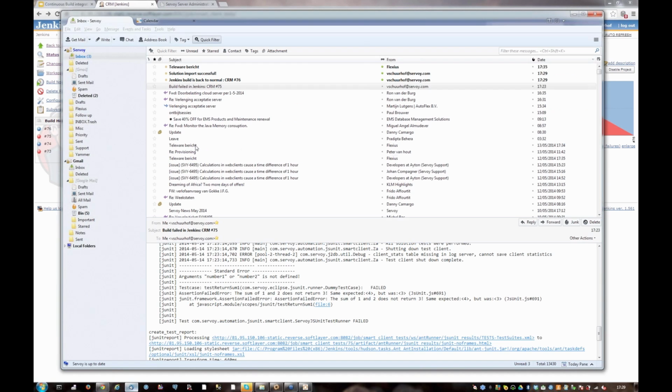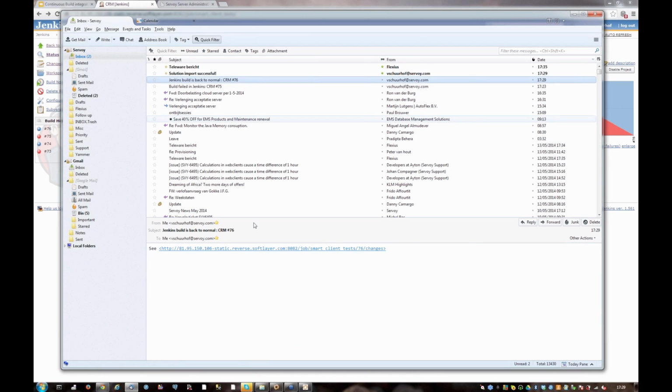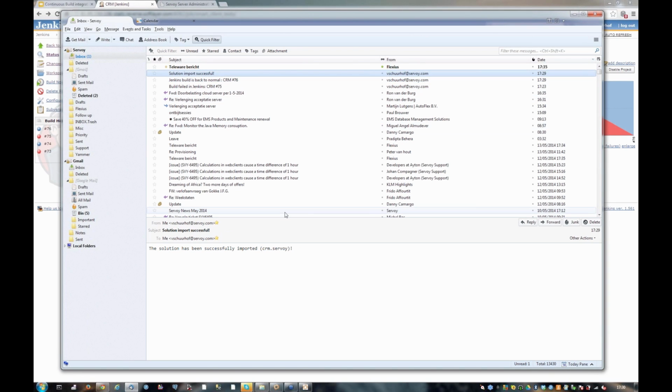Now, if I take a look at my email here, I can see that the Jenkins build is back to normal, and as you can see here, it's sort of an empty email, and this usually indicates that it's actually a good thing. And what I also like is that it says here, solution import has been successful. Now this is a message that I generate myself from the Servoy application server after I have imported my solution.